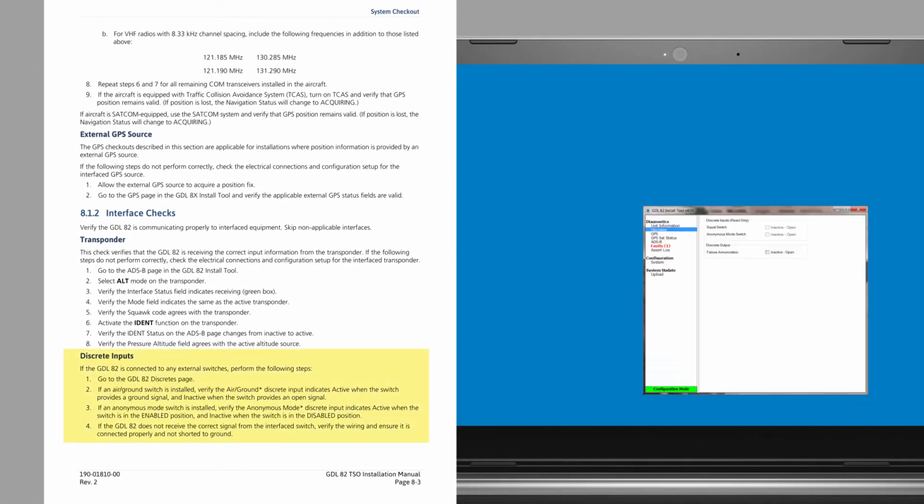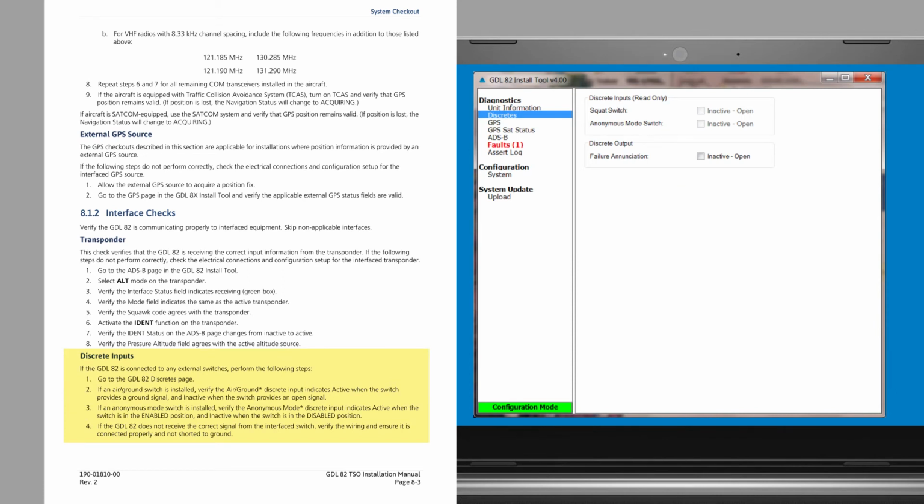If the GDL 82 is connected to any external switches, you'll need to perform the following steps to check the discrete inputs. In the GDL 8X install tool software, go to the Discretes page. If an air ground switch is installed, verify the switch indicates active when the switch provides a ground signal and inactive when the switch provides an open signal. If an anonymous mode switch is installed, verify the anonymous mode discrete changes state when the switch is moved. Active should indicate when the switch is in the enabled position, and inactive should indicate when it's in the disabled position. If either switch doesn't respond correctly, troubleshoot the wiring and the switch for proper operation and connection.